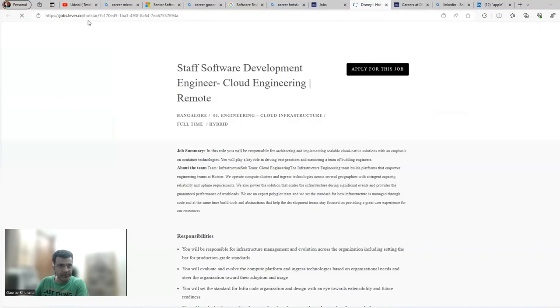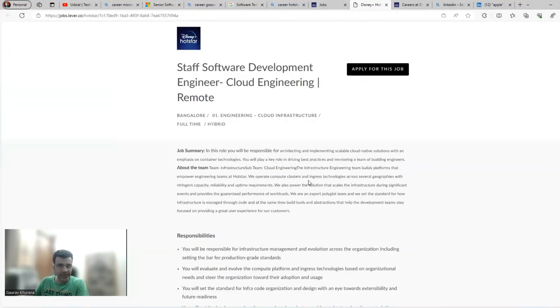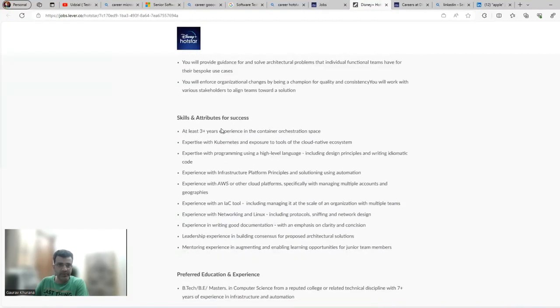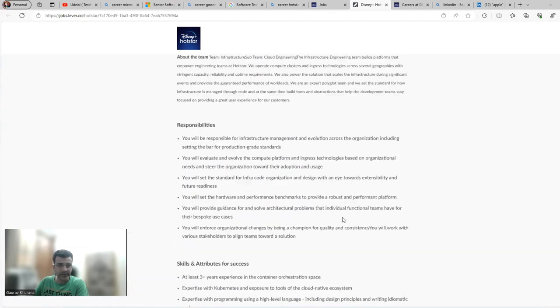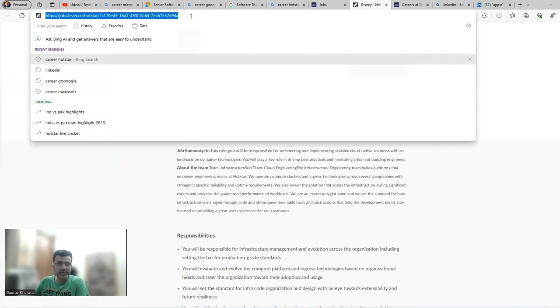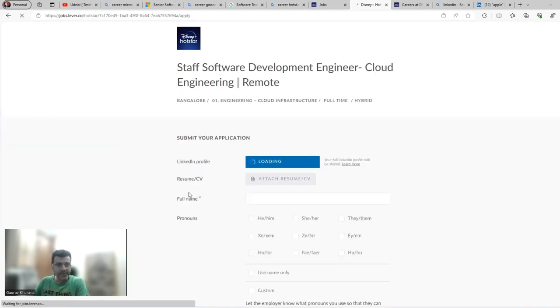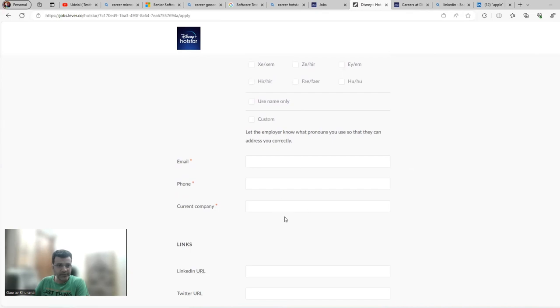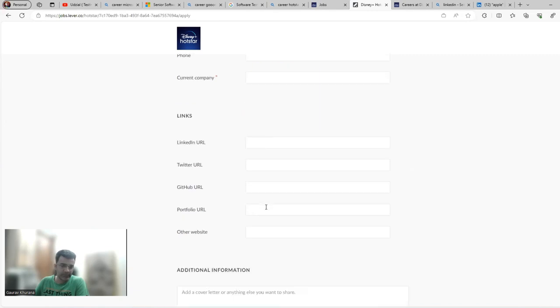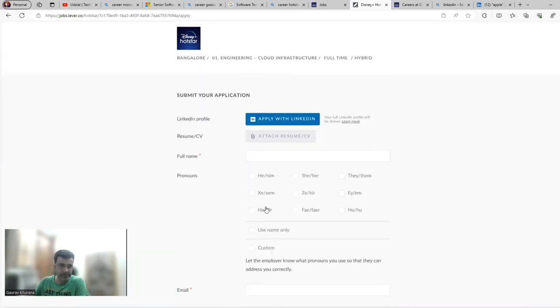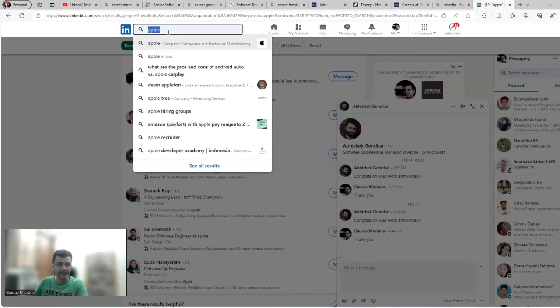So when I click on view more, I get a unique URL, and this is the job opening and the skills they are looking for. So I can just copy this and at the same time click on this. It is asking for full name, email, phone, current company. So I can just prepare these things and send it to a Hotstar employee who is in my connection, because not every time all the people may refer you if they don't know you.